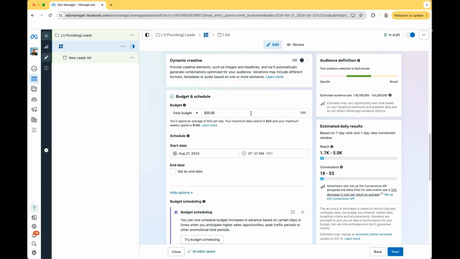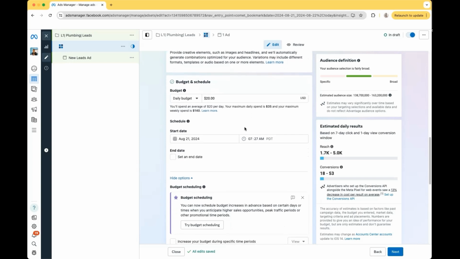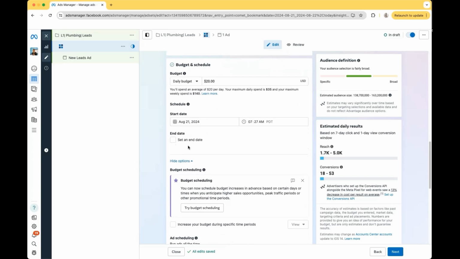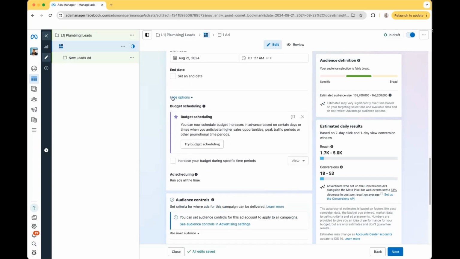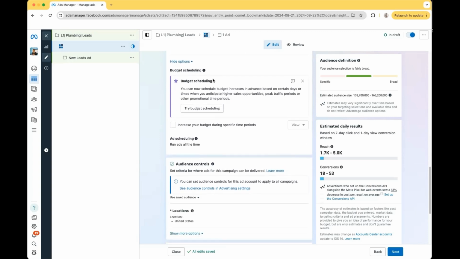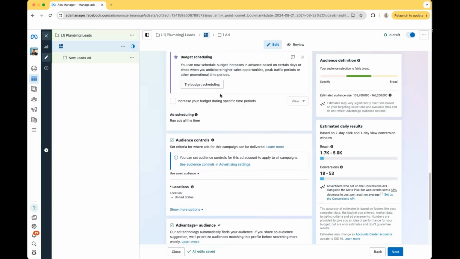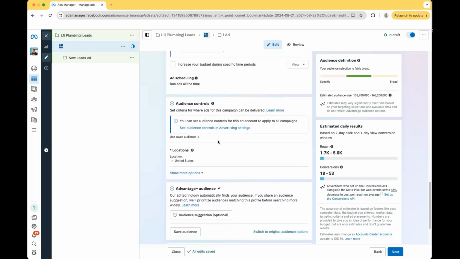So 3 ad sets, $20 a day, 60 bucks a day. I think that's a pretty good spot. Going down to start date and end date. If you need to add an end date because you don't want to overspend, you can do that. I never do because I'm in here every day, so there's really no need for me to do that. Going down to audience controls.